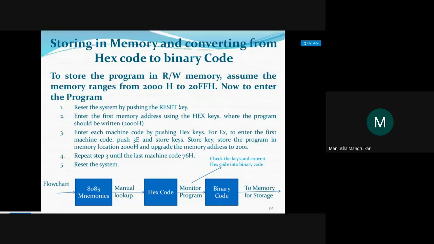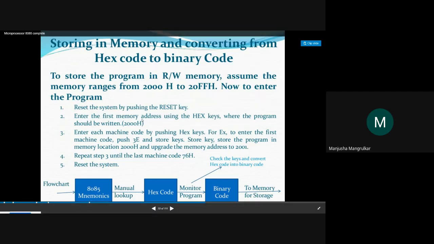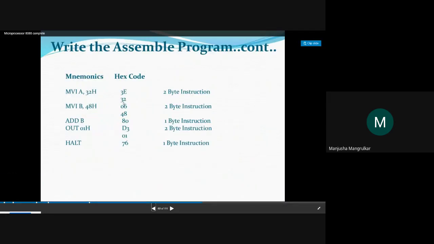This is the hardware demo, right? We will see that. So enter the first memory address in hex keys where the program starts from: 2000H, right? Enter each machine code and push the hex key. For example, to enter the first machine code, push 3E, right? So after 3E, the second is 32.